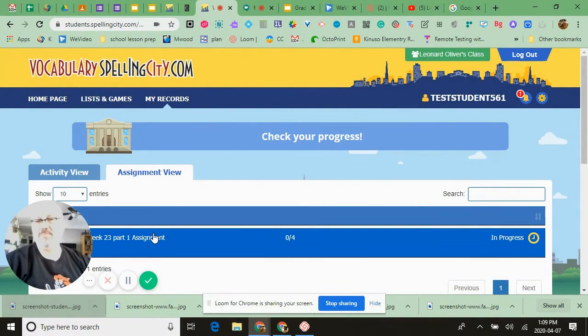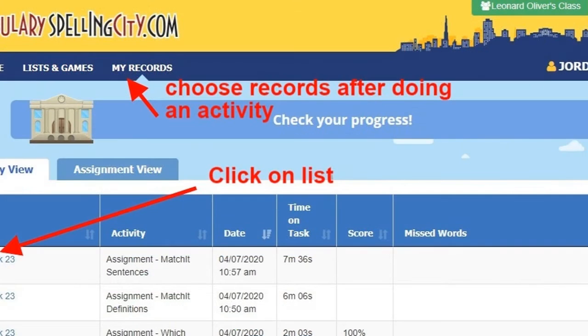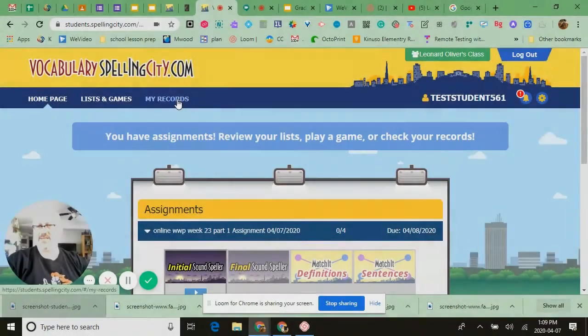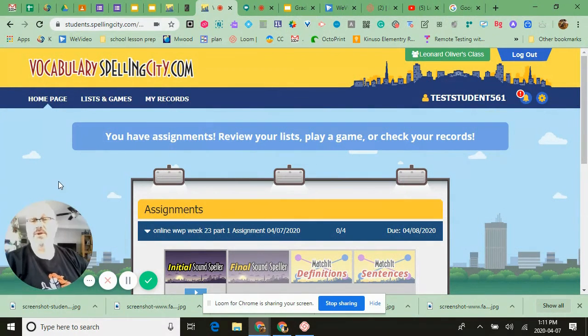Oh, one last part. If you don't know your spelling words and you want to do spelling from home, once they have completed an individual activity over right here, of one of these things, such as the initial sound speller, you can go into My Records and find the spelling words for you to practice if you need to at home. So at any time, if you want to know what their weekly words are, get them to complete one of these activities.